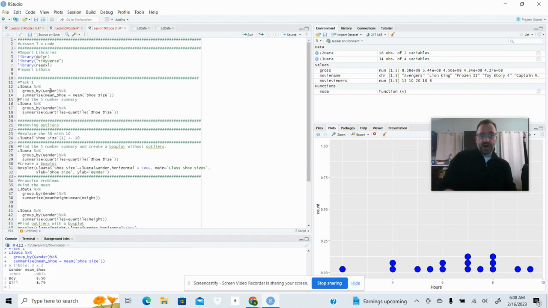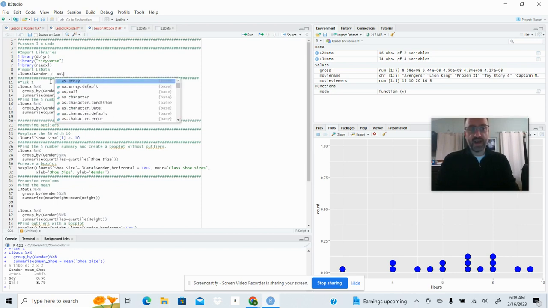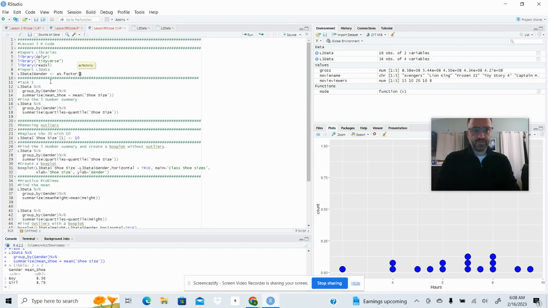On the first part, the gender column needed to be reassigned, and I fixed that earlier. When I imported the data, this was a character vector, and it needs to be a factor. So what you would do is type L3 data, dollar sign, gender, then the assignment arrow, as.factor of L3 data, dollar sign, gender. So it just changes it.